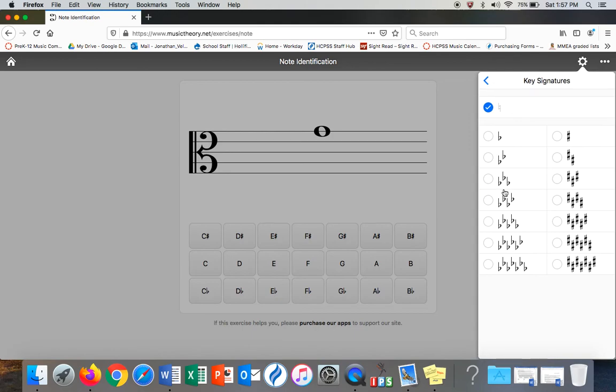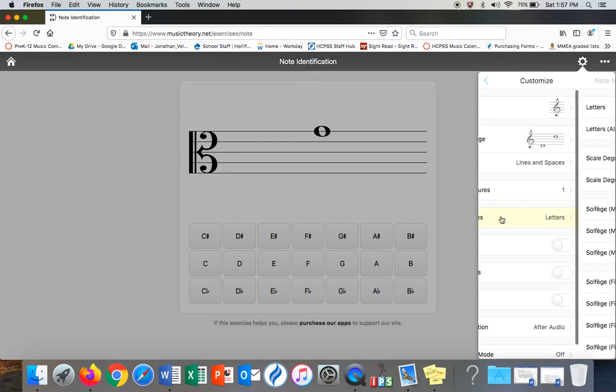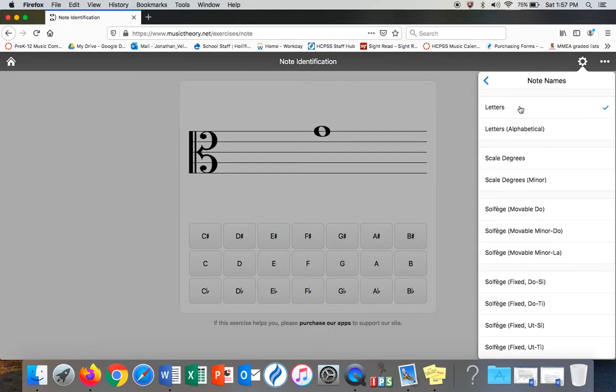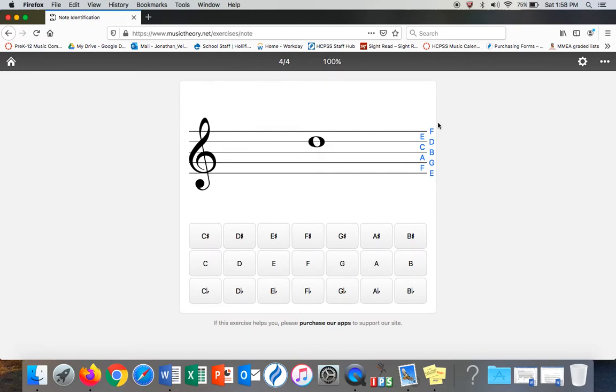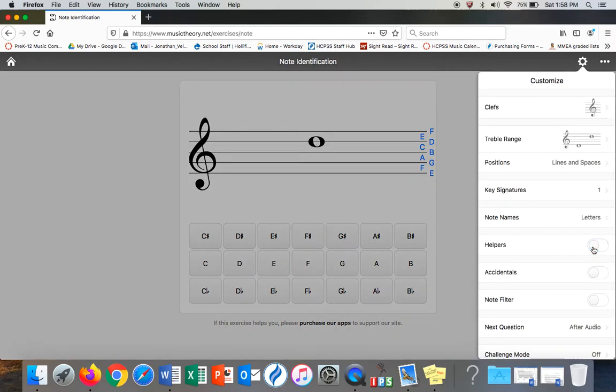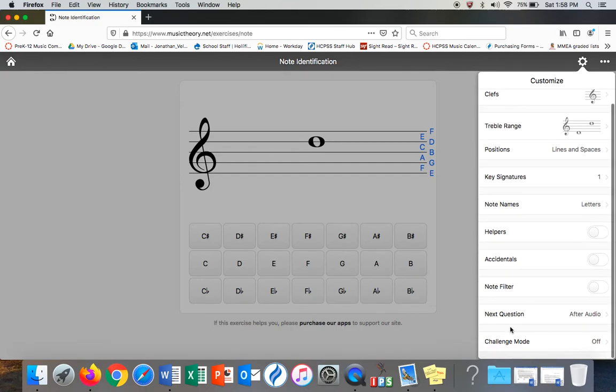Key signatures, if it's set for natural, leave it there. For note names, we want letters, of course, so don't set it for anything else. Helpers, this actually gives you the chance to see the answers here, just to kind of help you along as you're memorizing. But I'm going to turn those off. Accidentals, you don't need any of those. I would just leave that off. Note filter, leave that off. All the rest of the stuff I would leave as is.